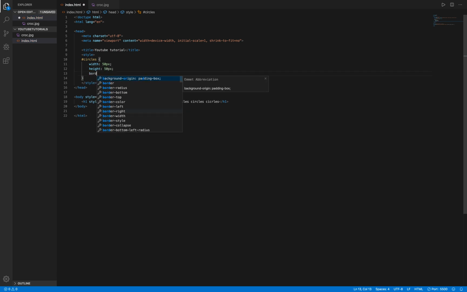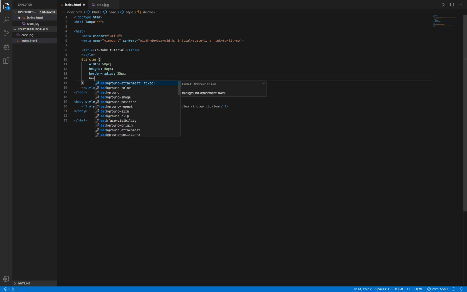And then you need a border radius. So the border radius has to be half of both of those, so it's basically 25 pixels. And then you need to color it. You can do the background color of, how about brown might go well.